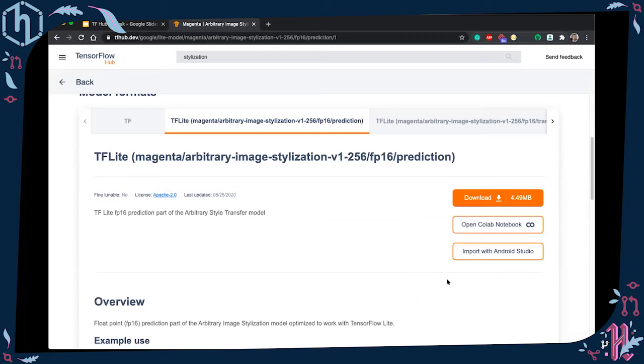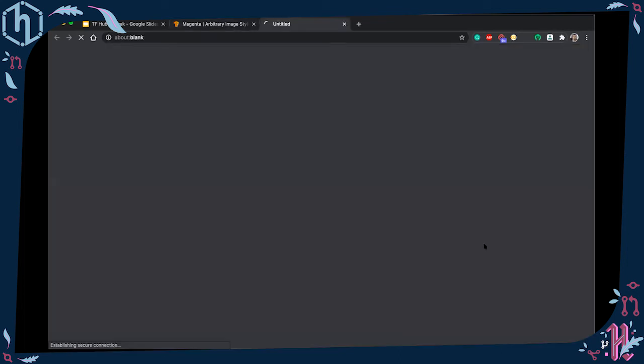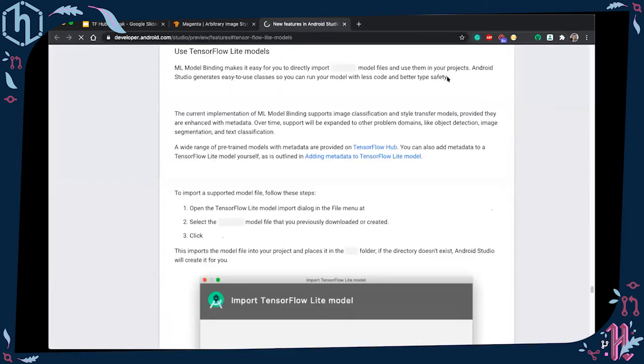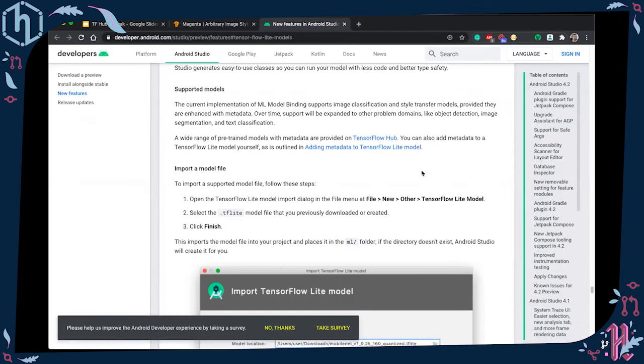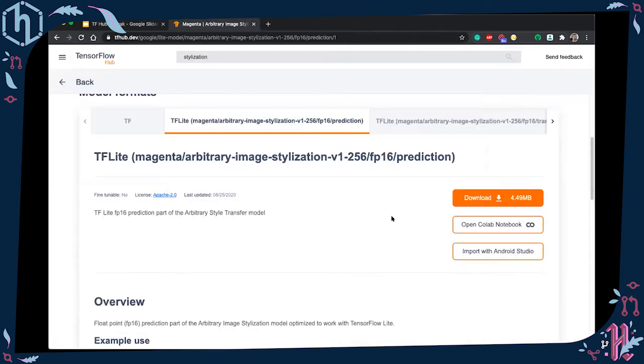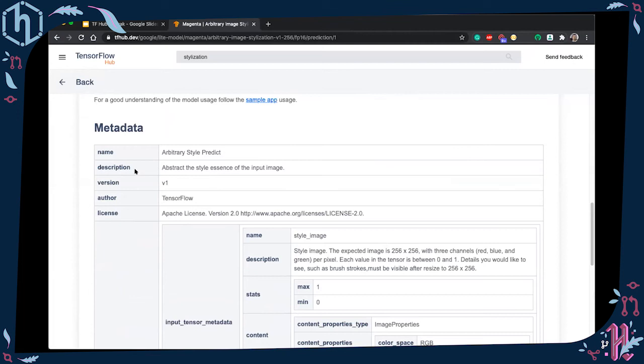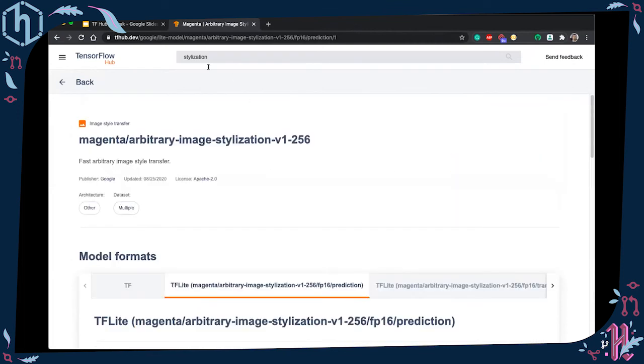And it also has this cool import with Android Studio feature, but it does not allow you to directly incorporate the model in Android Studio. Probably that would be too overoptimistic, but it does take you to the documentation that would walk you through the process of incorporating this particular model into your mobile application via Android Studio. So yeah, I find it pretty cool. Again, as you would see, this model is also metadata populated.